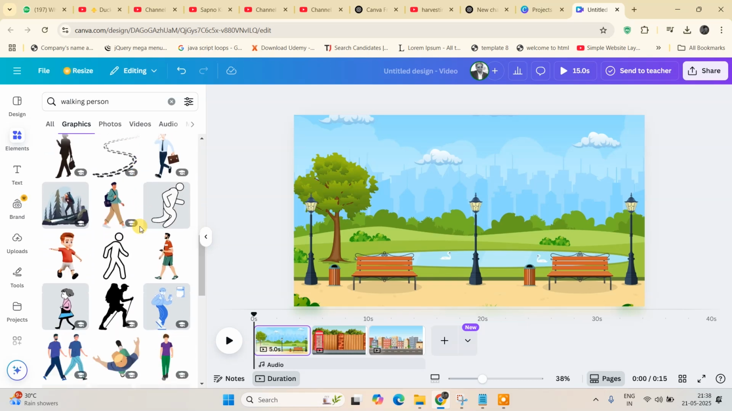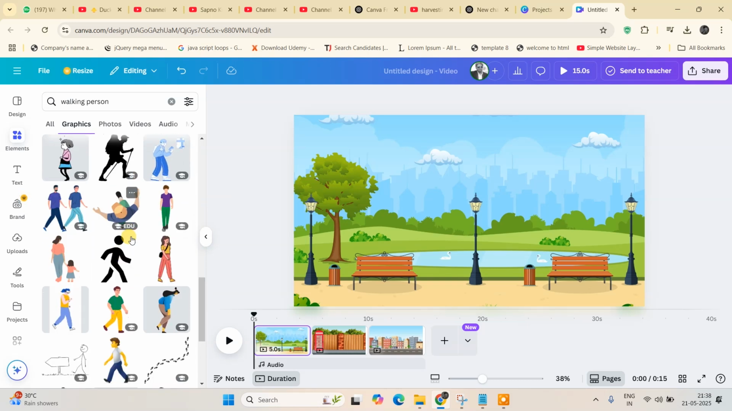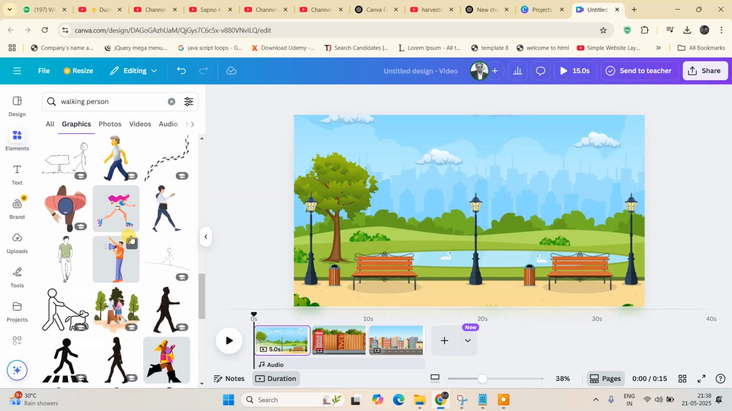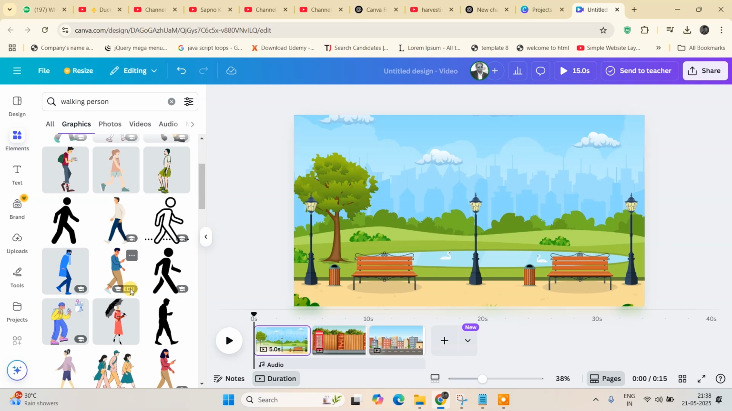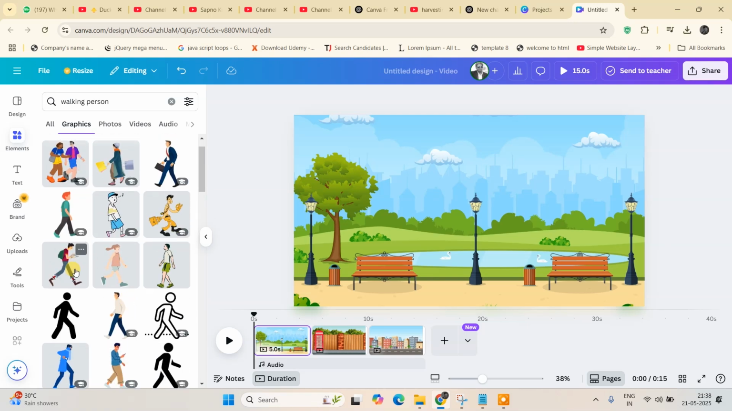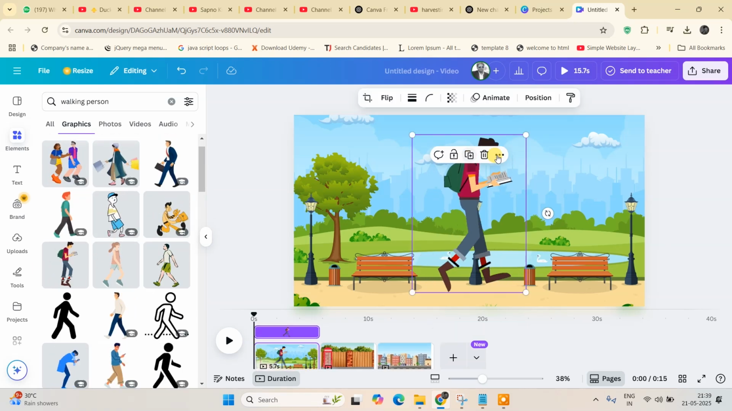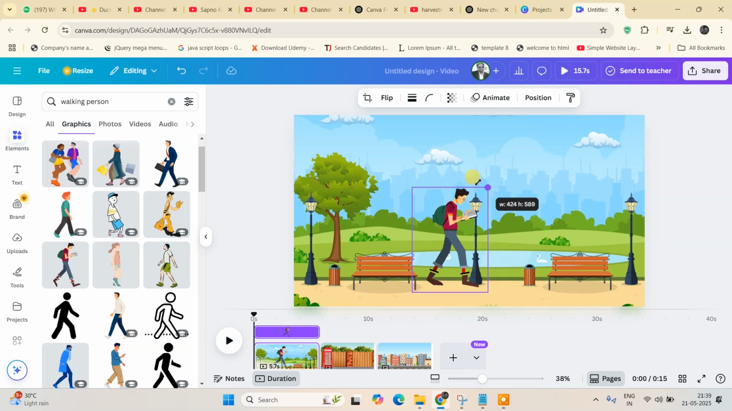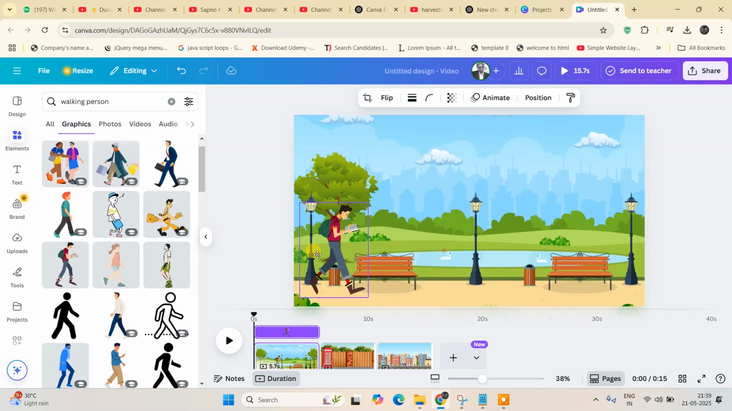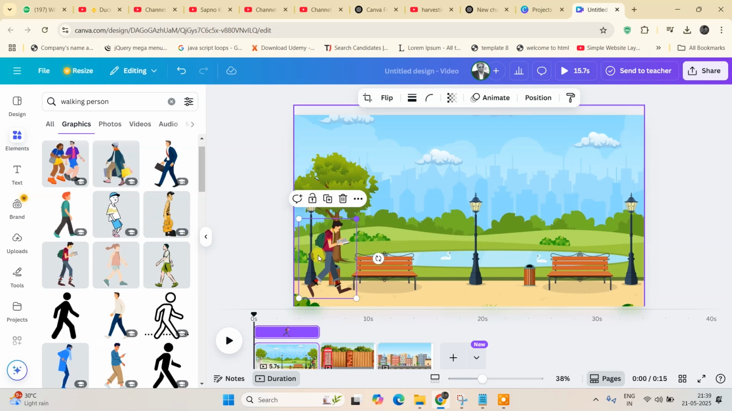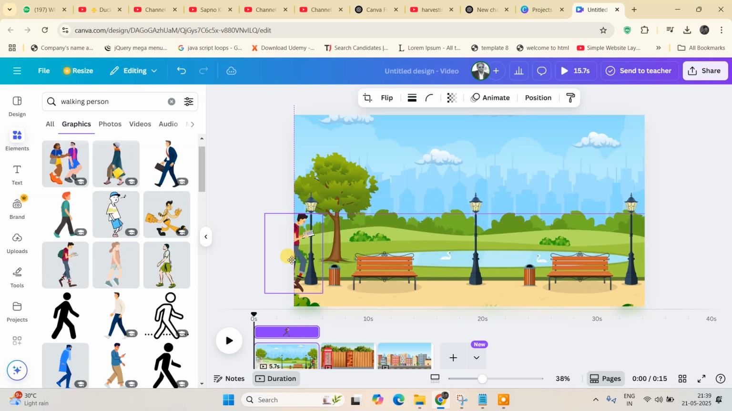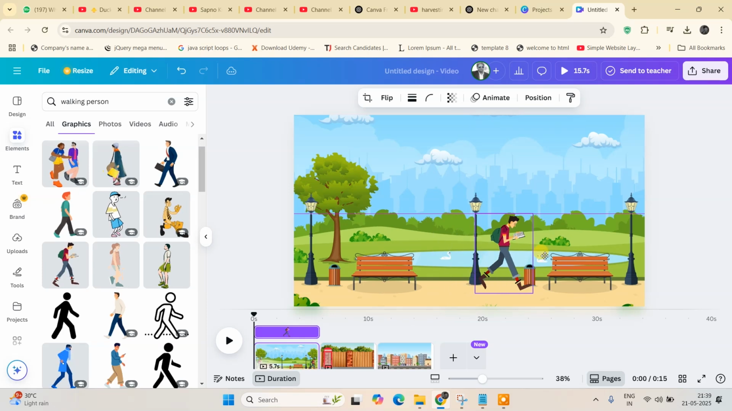Now let's search which is best. For an example I am going to choose this one. First we have to click on this, after that we have to resize this one to the size which looks better over here, it should be a little small like this. Now what we have to do is slide this from left to right.